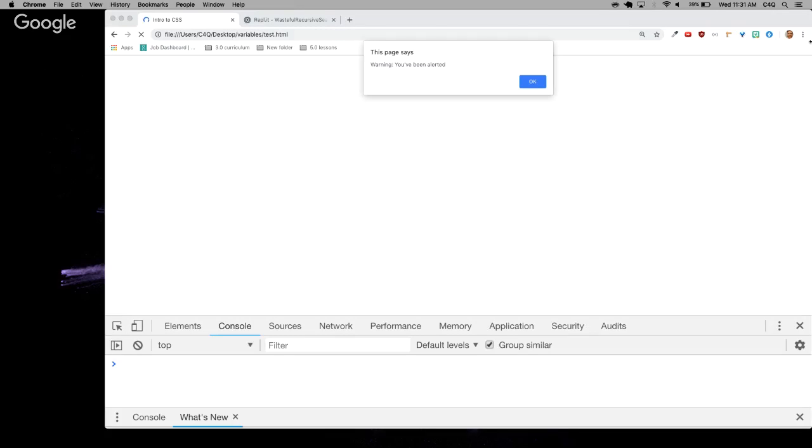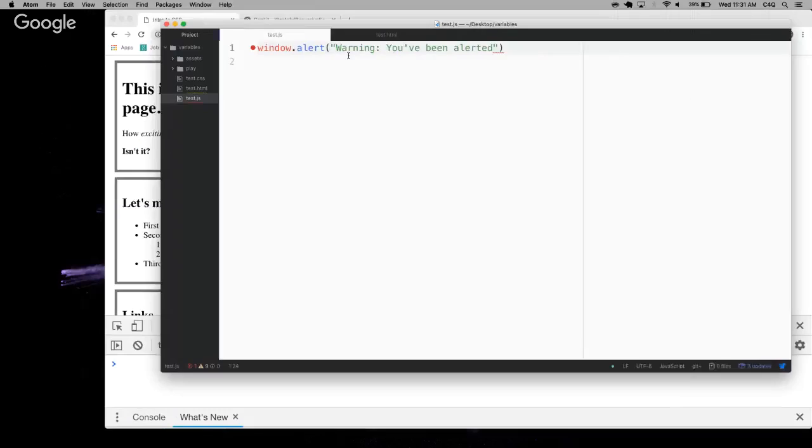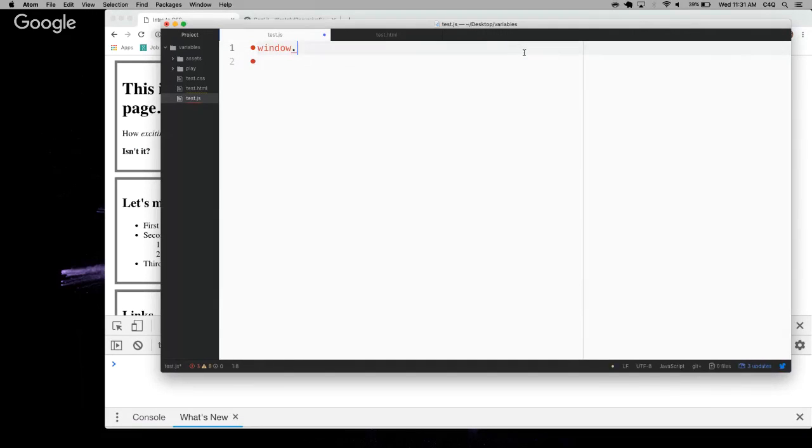Let's see what else we can learn. Let's do a prompt tag. Instead of alert, let's try prompt, and we can do the same thing. We're going to say window.prompt, and this is going to ask something of our user. It's going to say, like, favorite animal, right? And I can save that.